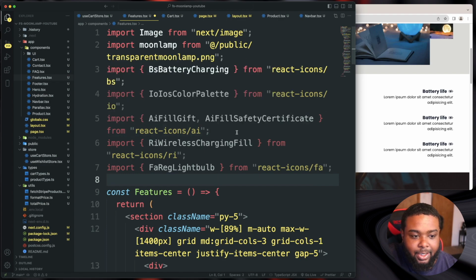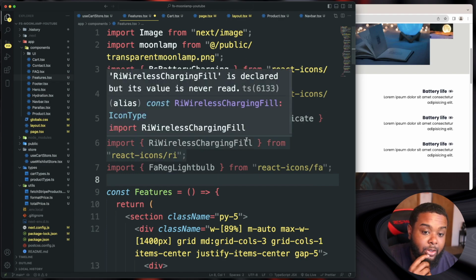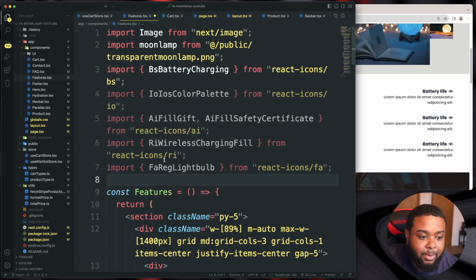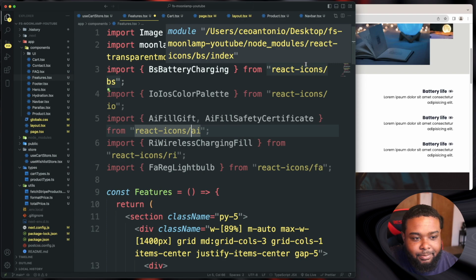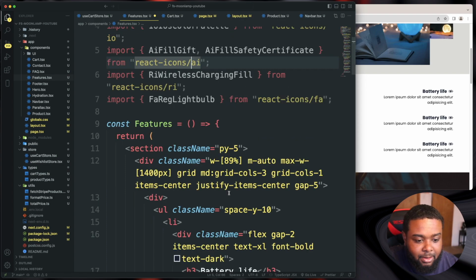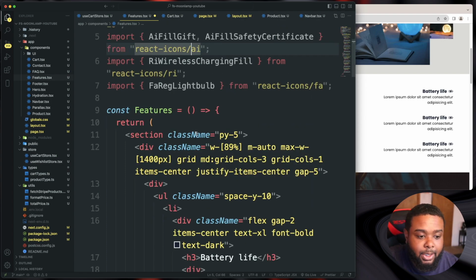So pause the video and just import all of these from React icons, and make sure you guys are putting a /ri/ai. I'm not sure if there's a faster way or a better way to import all of this at once. Probably is, but this is how I've been doing it. So yeah, let's go ahead to each one.